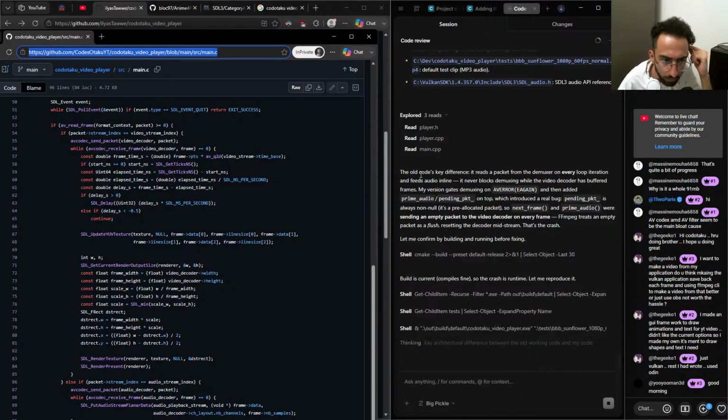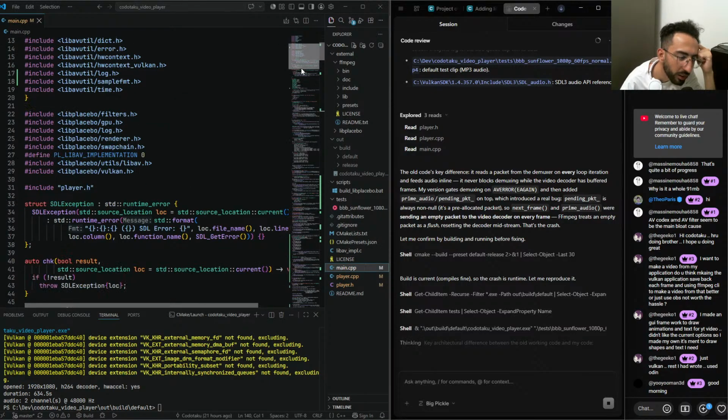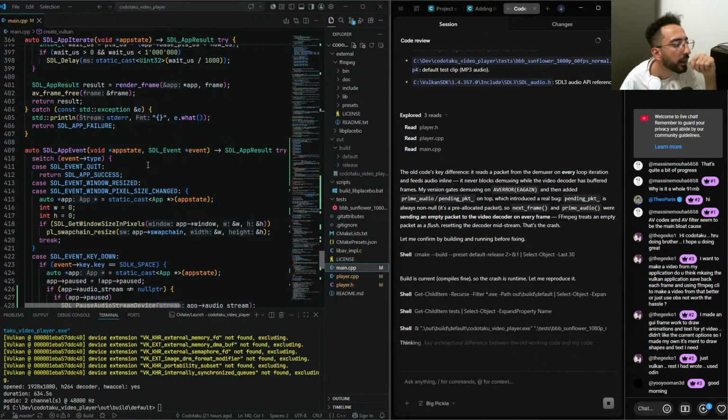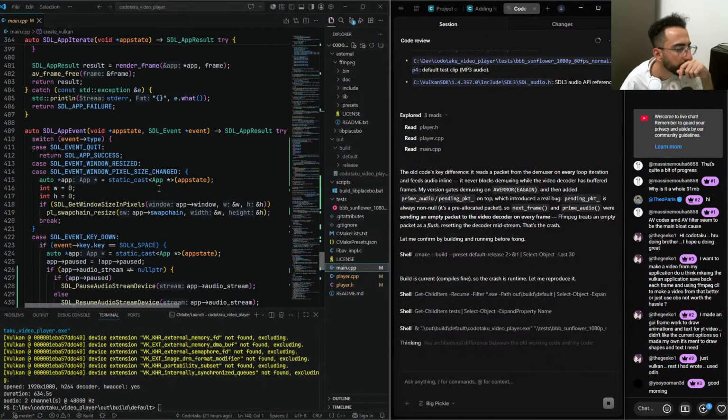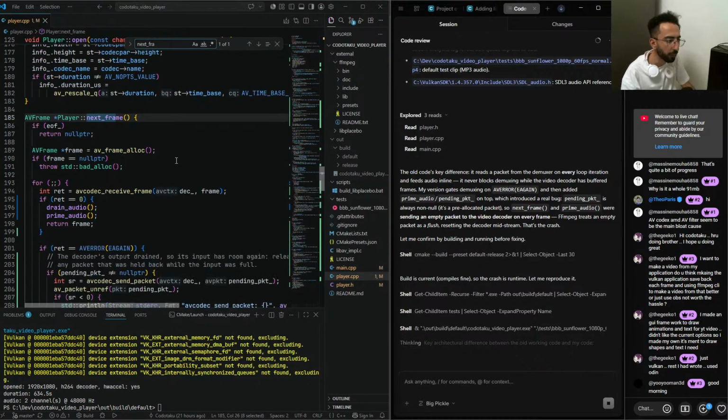But yeah. The old code is different. It reads from the demuxer in every loop and feeds audio inline. It never blocks demuxing while the video decoder has buffered frames. My version gates demuxing on AV error and then added on top, which introduced a real bug, is always non-null. It's pre-allocated, so in next frame in prime audio we're sending an empty packet to the video decoder. So yeah, this is just like a state machine bug, pretty much, because it's basically trying to shoehorn this kind of iterator style thing, and it's failing miserably currently, but hopefully we'll fix it now. But yeah. So yeah, it's doing it here, next frame.